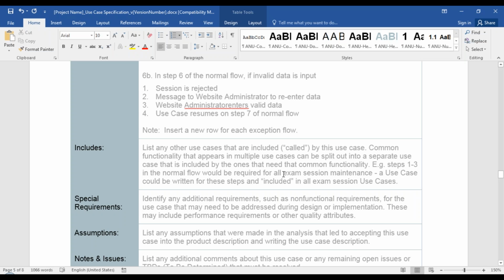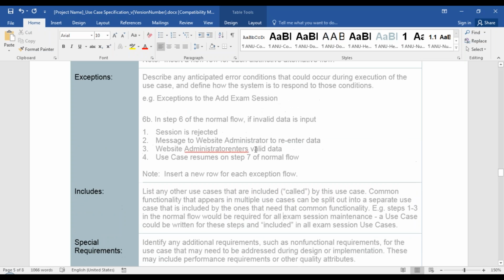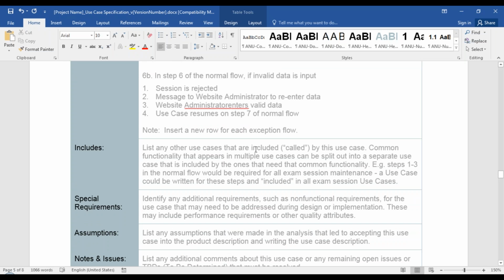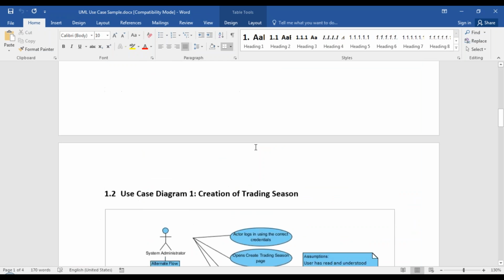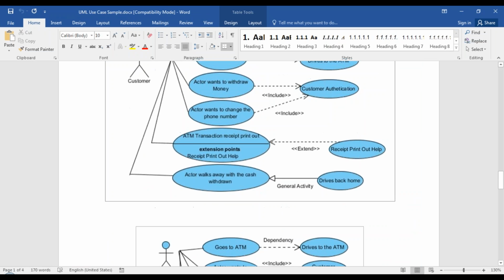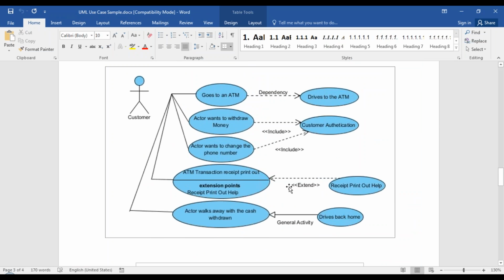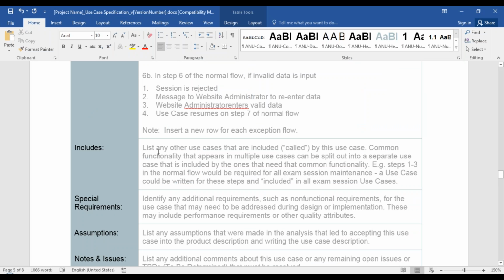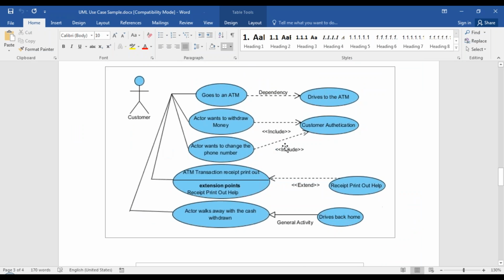Includes, so you know what includes are, right? If you are splitting your use case, we have already seen what an include is. So you have to describe include. If you have any include and extend, you have to describe them here. What do you mean by an include? Withdrawing money from the ATM or the actor wants to change the phone number, the entire activity is split into another activity where the customer authentication should take place.